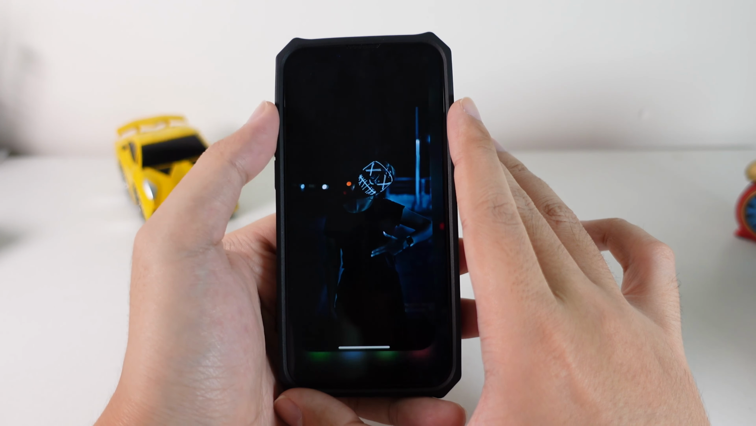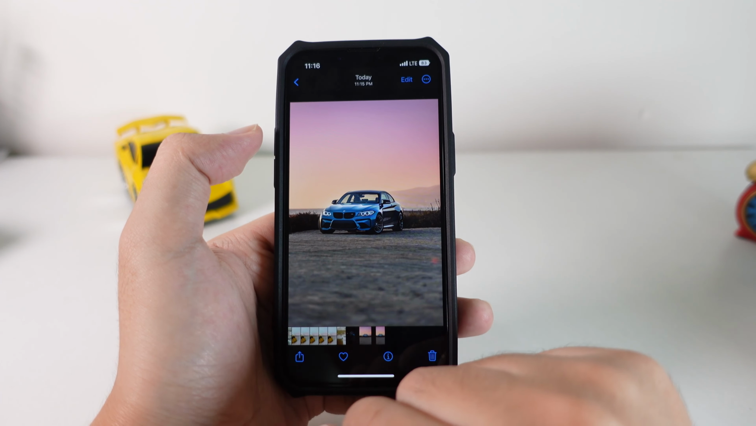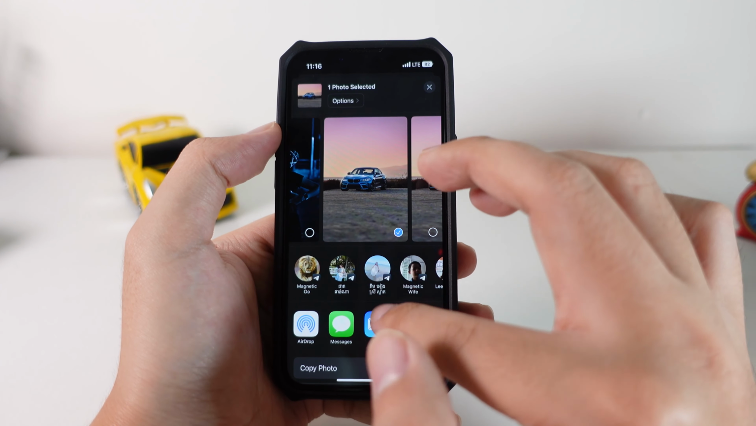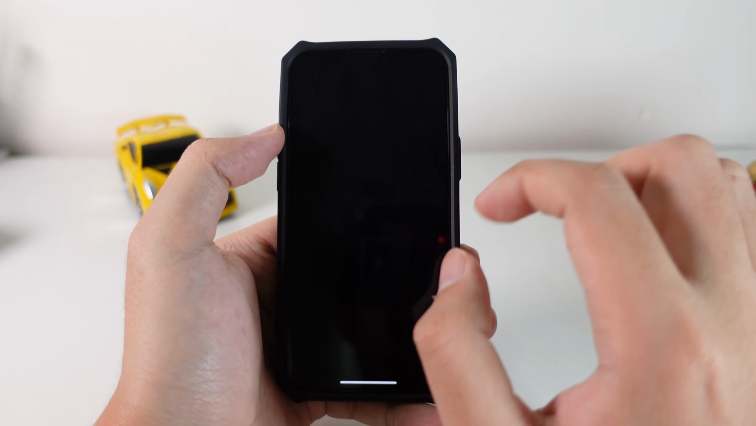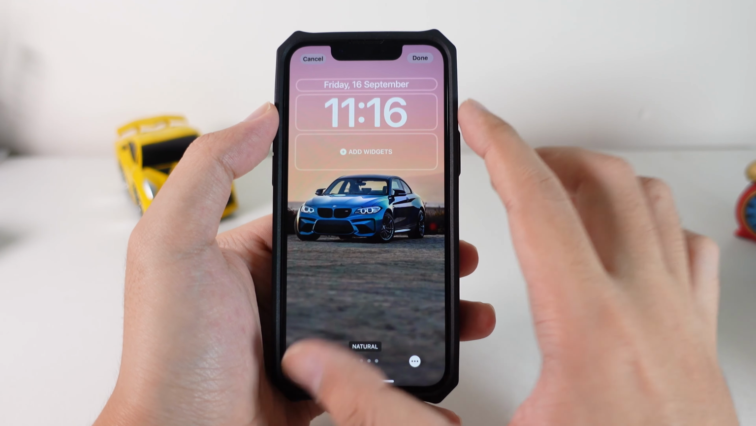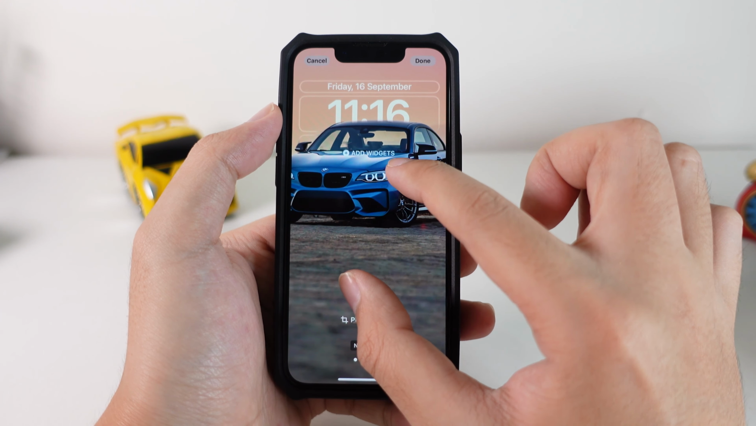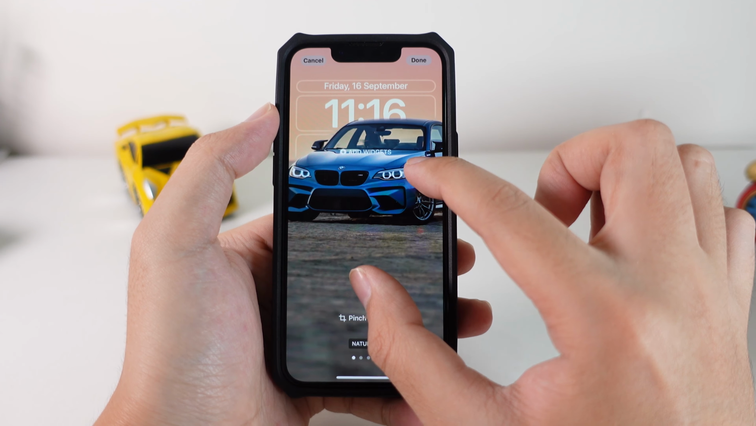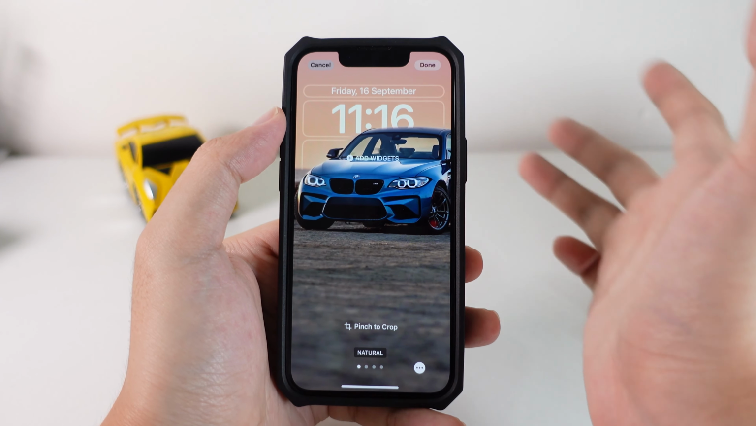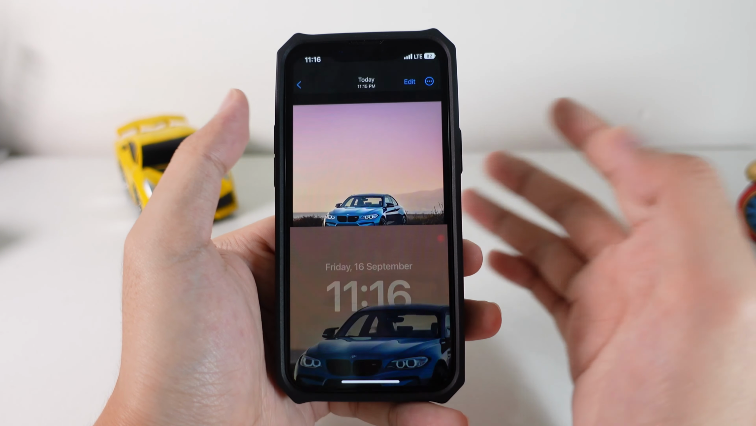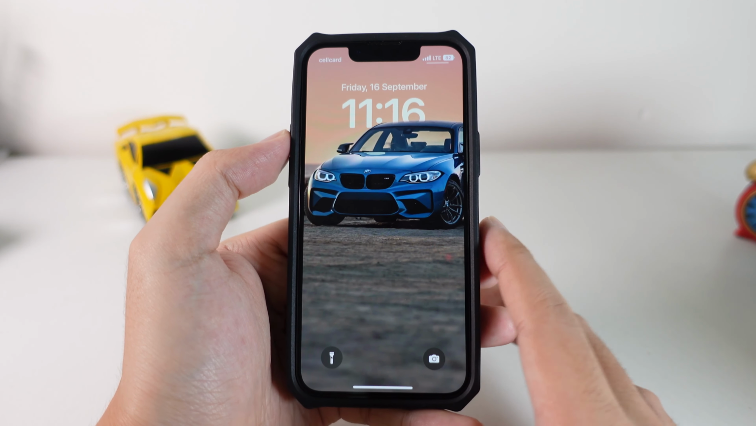Now let me go back to Photos and here is the wallpaper that I have just downloaded. I'm going to click on the share button and then I can set it on my iPhone lock screen. And if I zoom in, you're gonna see a depth effect on my lock screen. Now let me click on done and that's it. You're gonna get that wallpaper. It is very awesome and very simple.